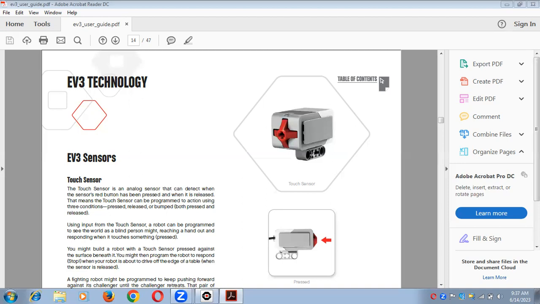Touch sensor is an analog sensor that can detect when the sensor's red button has been pressed and when it is released. आप देख सकते हैं at the front side, the red part, the red button is available. That means the touch sensor can be programmed to action using 3 conditions. आप जो भी action provide करेंगे, वो 3 conditions पर run करेगा.